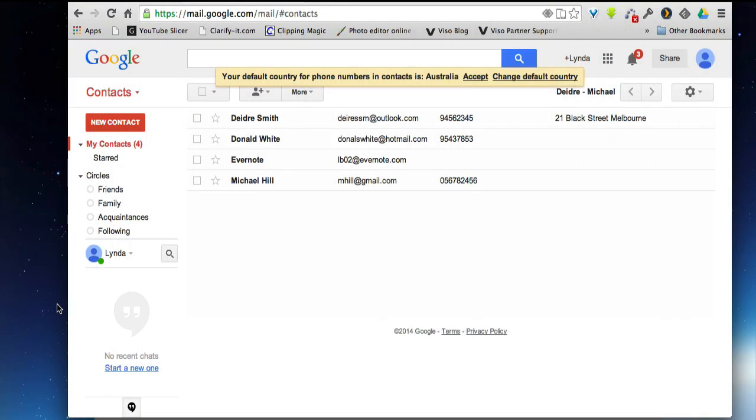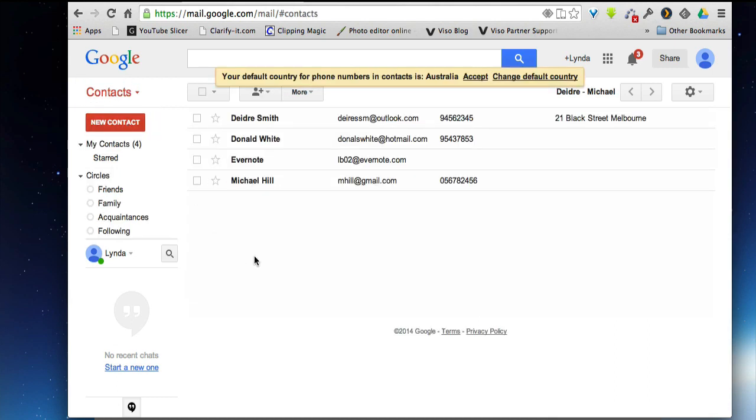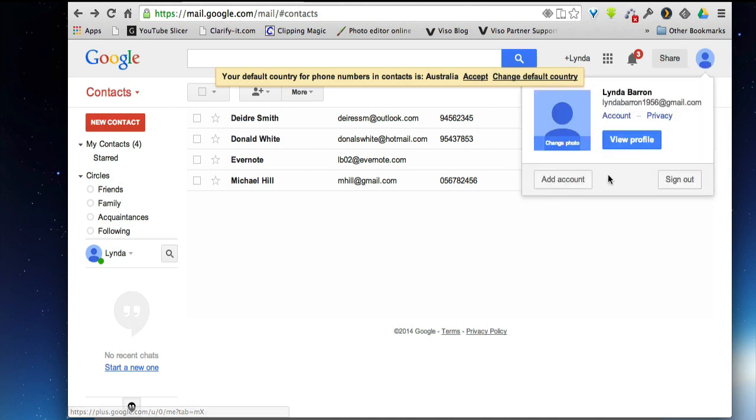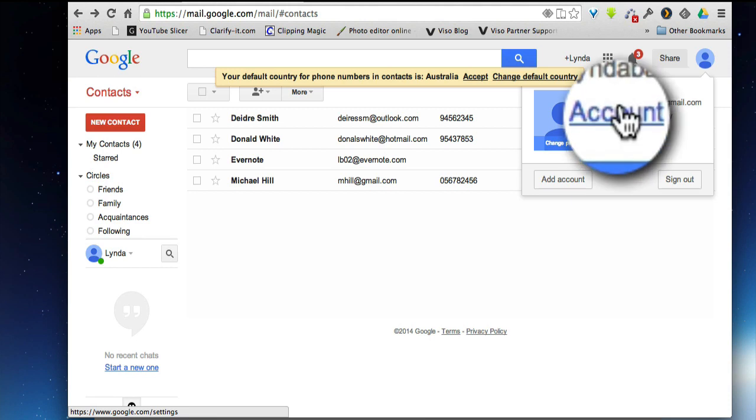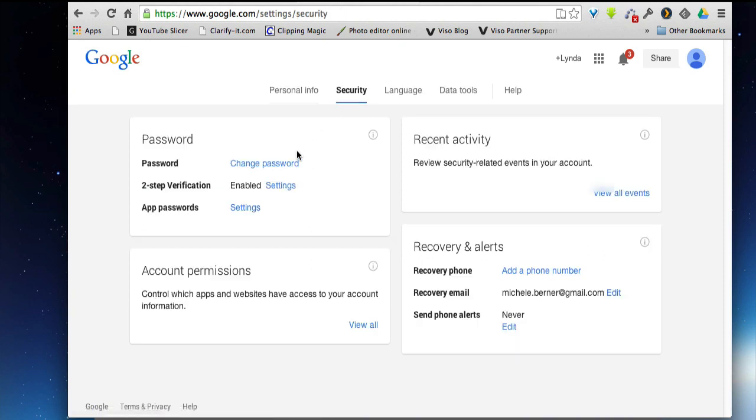So if I go to the computer and into my Gmail account and into contacts, this is the switch between the two. So this will get me to the Gmail and to the contacts. And what I need to do is go into the account settings and set up an application specific password. So go into your account, it's up in the top right, and select account. And this is where you can change some of your security settings, your Google Plus settings. In this case, we want to change security.